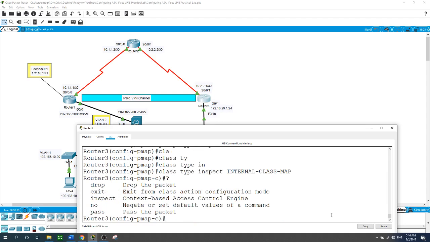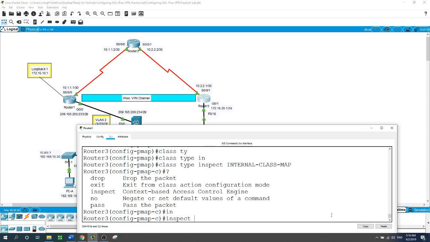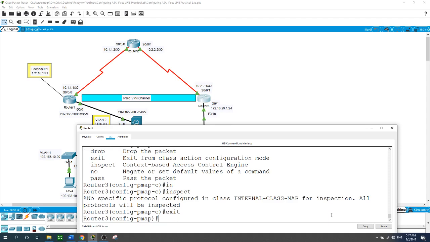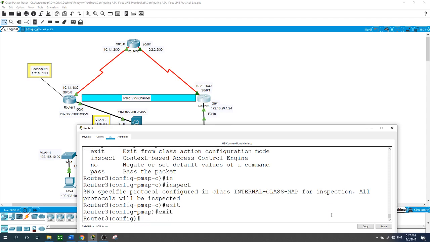Enter. What do we want, to drop it or inspect? We want it to inspect. Enter. Now, as you can see here, no specific protocol is configured in the internal class map for inspection, so all the protocols will be inspected. So exit and exit.